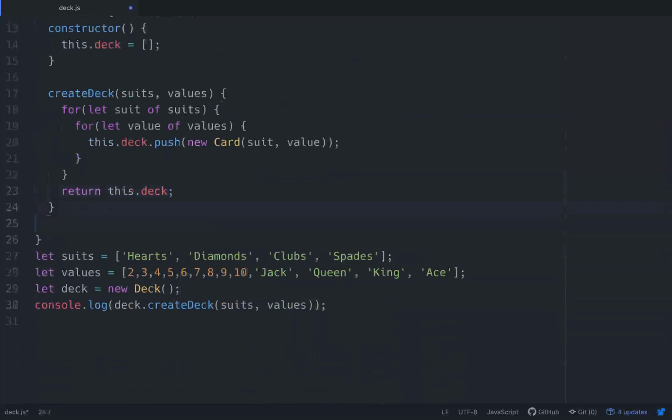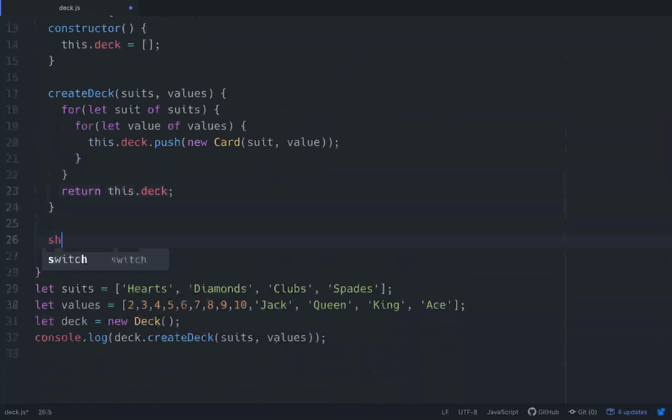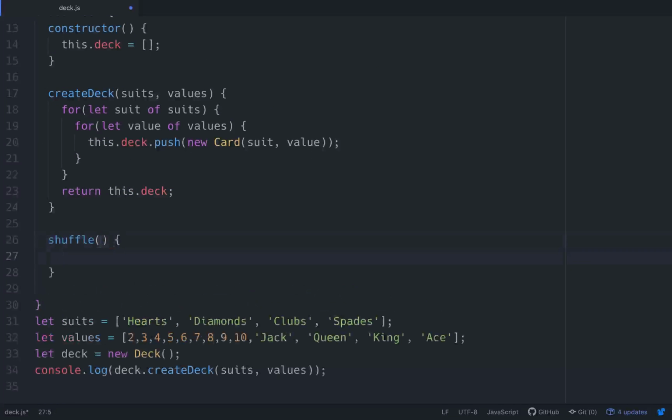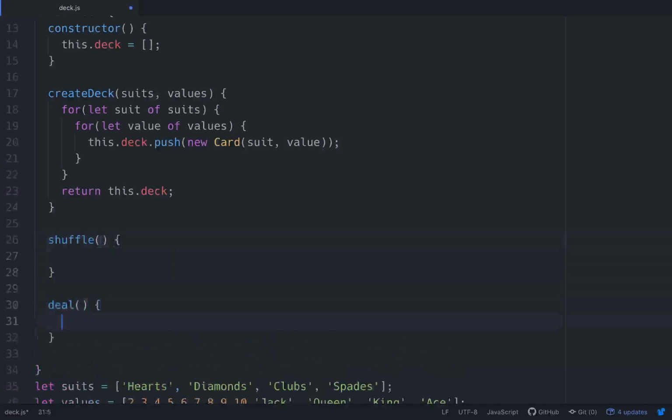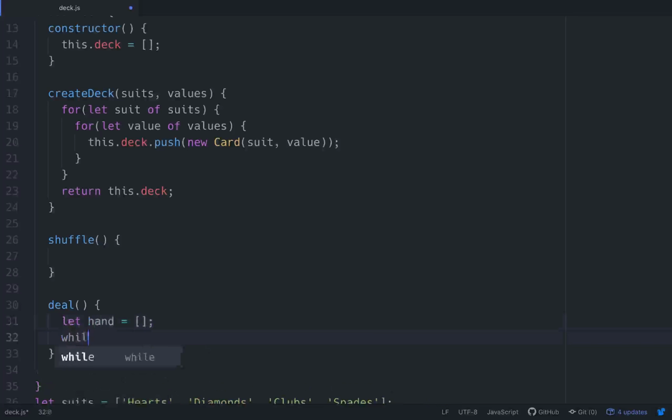What do we need to do? We need to be able to shuffle the deck, so we'll make a shuffle method at some point, and we need to be able to deal off the deck, so we'll make a deal method. Let's do the deal method first because it's a little bit easier. Let hand equal another empty array, and then we'll go while hand.length is less than 2.